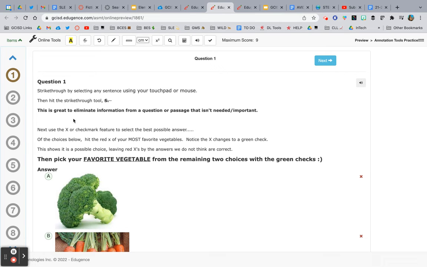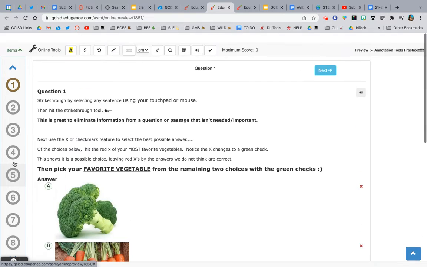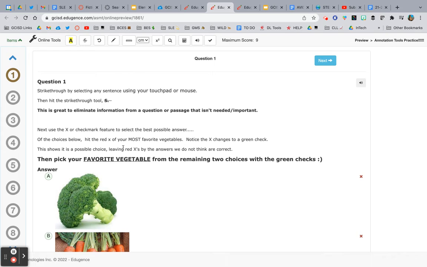So, y'all, this is my Edugence test, the sample assessment that I created to teach the kids how to use the annotation tools. It is a 9-question, non content based quiz to walk the kids through how to use these. I'm going to walk you through them, so that if you don't want me to come into your class, you can administer it on your own. Just drop me an email, let me know who you want me to assign it to.